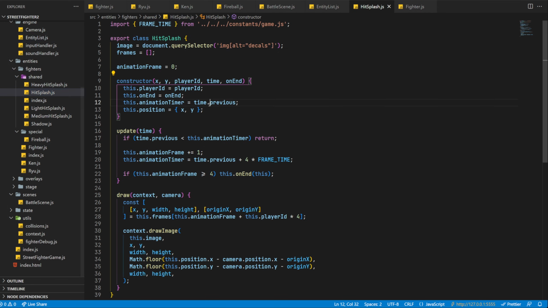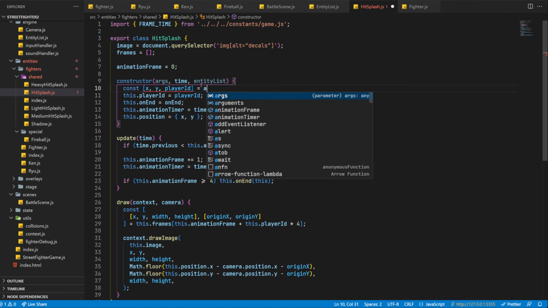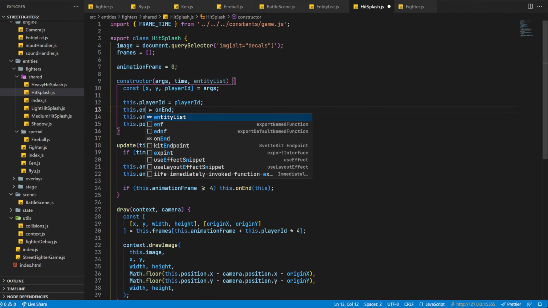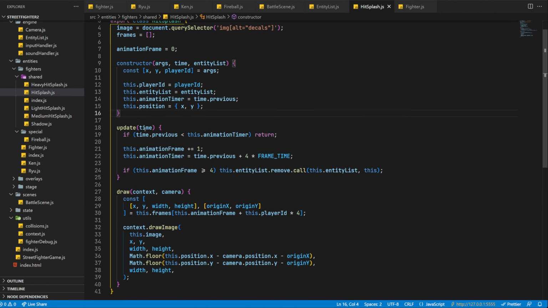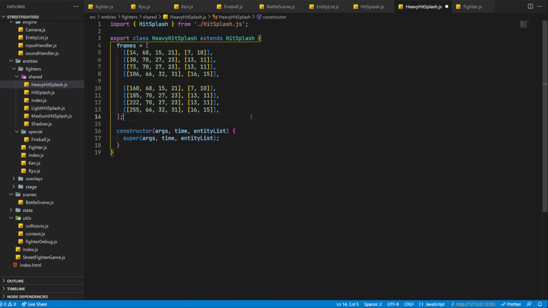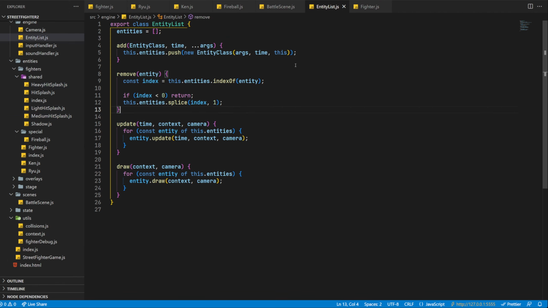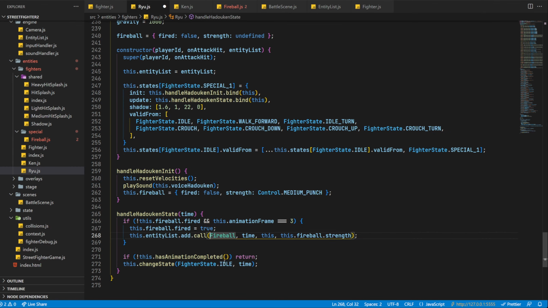We'll unfortunately need to make these same changes to the hit splash entities too, but mostly in the super hit splash class. Starting with the constructor, shrinking the parameters to just one args argument, and replacing the onEnd parameter with the entity list argument. Then we'll destructure the x, y and player ID from the args argument, and update the necessary onEnd references with the entity list remove function. Then we'll fix the constructors in the child classes to mirror these changes too. Finally, in the refactoring classes, we'll now need to use the call function on the add function, passing on the entity list reference to ensure we encapsulate the correct this scope.